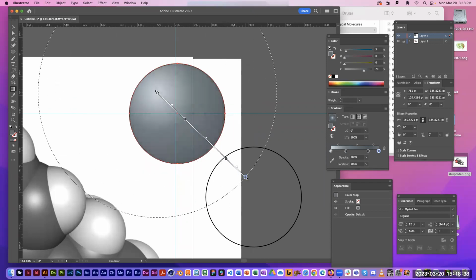Don't drag way out here, because then you're just going to have to mess with your gradient to fix it. Just let go right when you get to that bottom right-hand edge of the circle. So now we got a nice highlight, midtone, foreshadow, reflected light. I could play around with these. I could move this little diamond.